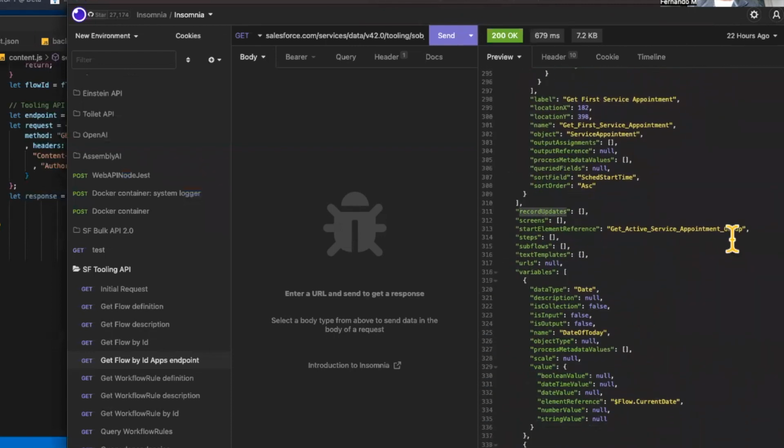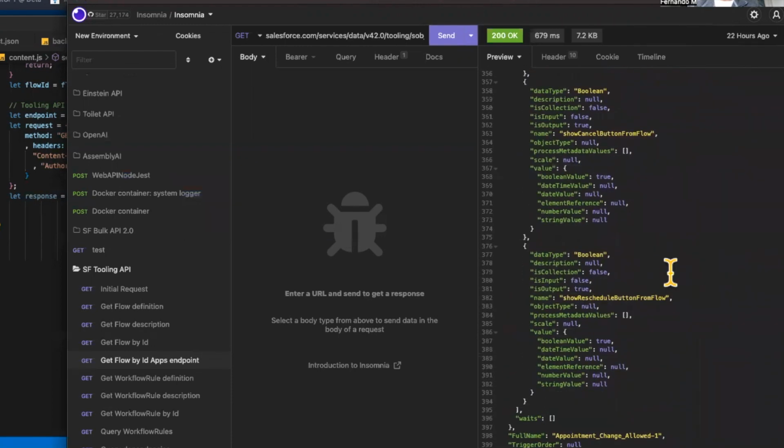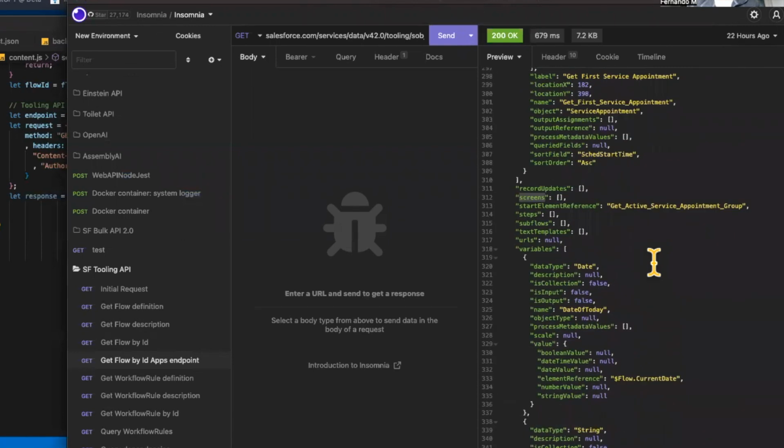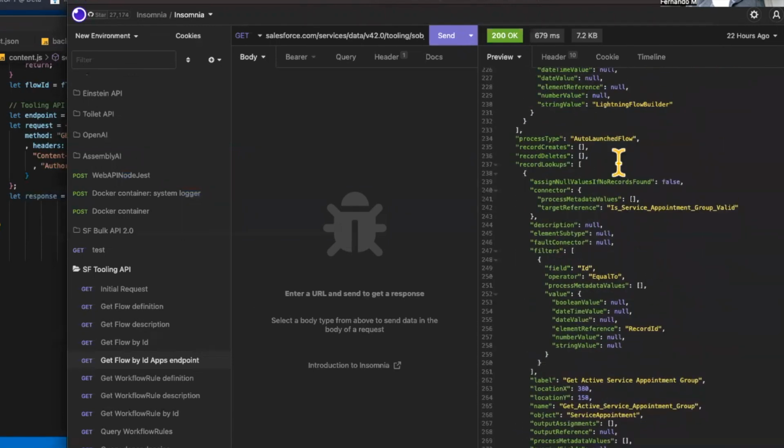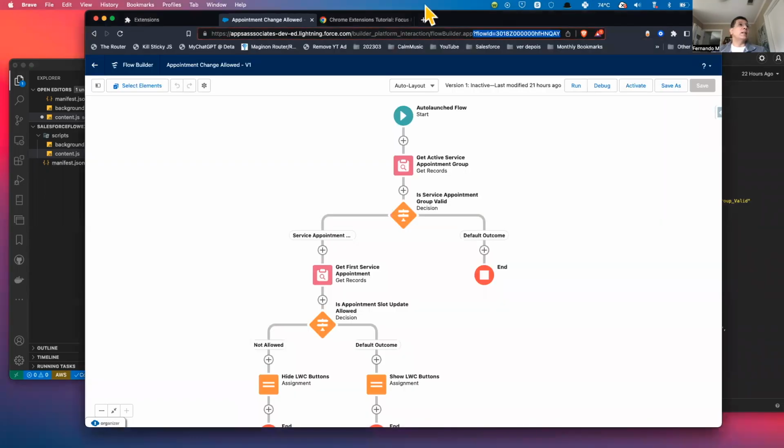Let's see, where record updates, screens, if it is a screen flow, variables, and that's mostly it. Now, on each of those elements I scanned through in this Insomnia API result, I'm going to check if each of those elements contain an entry with the label matching the label the mouse is hovering over. So for example, I'm hovering over this shape here. The label is Get Active Service Appointment Group.